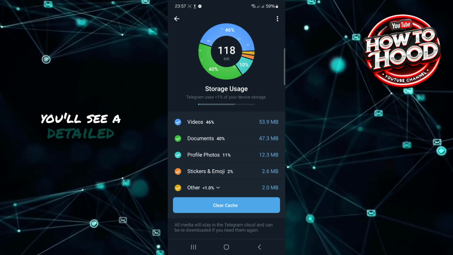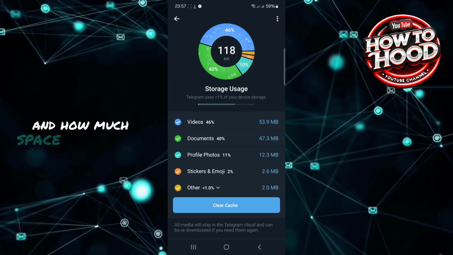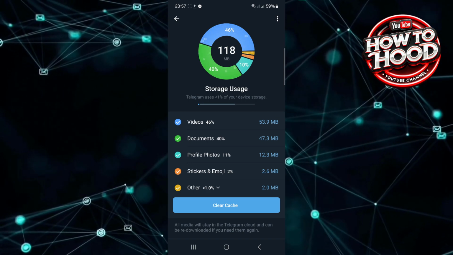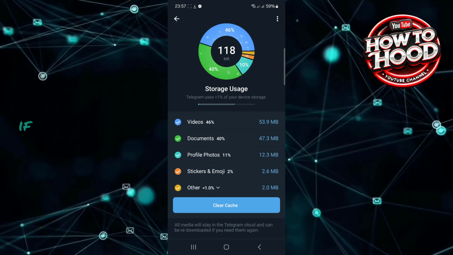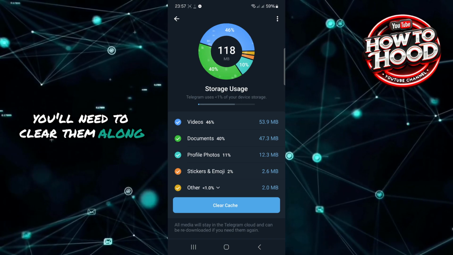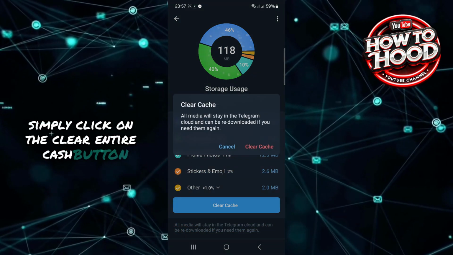Here, you'll see a detailed breakdown of the types of data stored in Telegram and how much space each type is taking up. For example, videos, photos, and other files. If Telegram videos are taking up the most space, you'll need to clear them along with other cached data. Simply click on the Clear Entire Cache button.